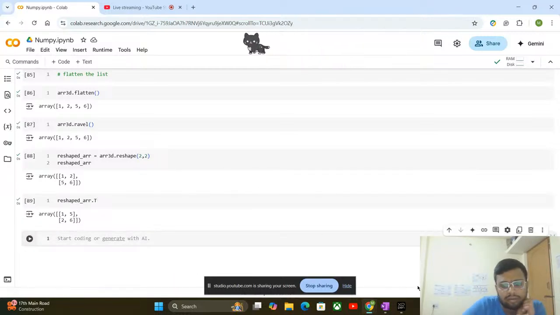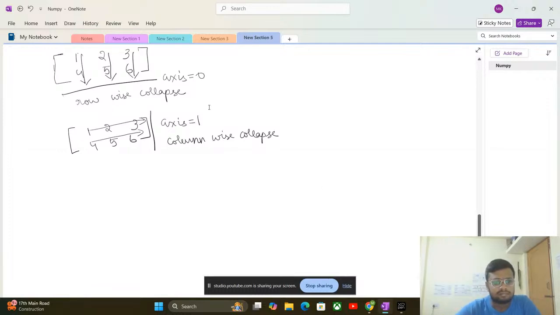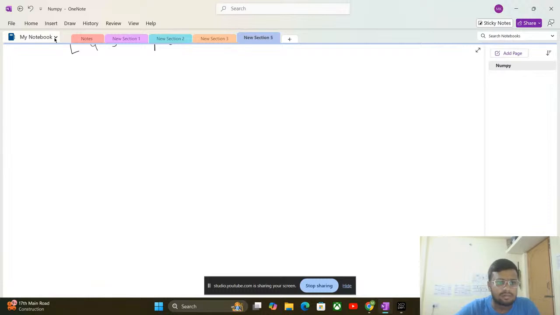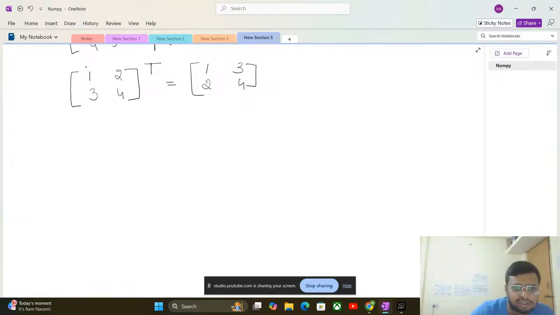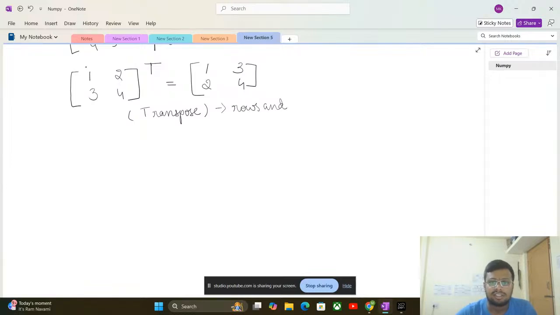Okay, and I can transpose it by using dot T. So I will explain what the transpose operation is. Let's say we have the matrix 1, 2, 3, 4. If I apply the transpose operation on this, then the rows will become columns and the columns will become rows. So it will be 1, 3, and then 2, 4. So this is what the transpose operation is. Rows and columns are interchanged.